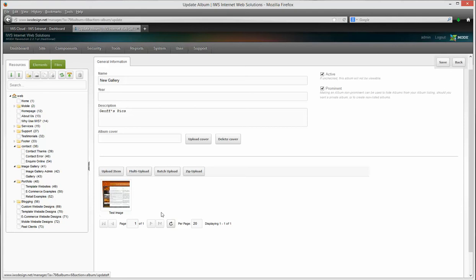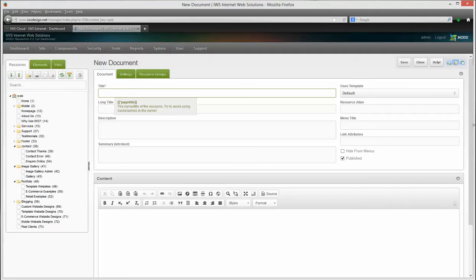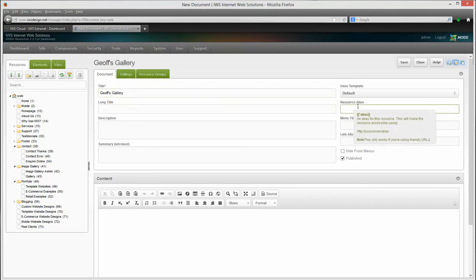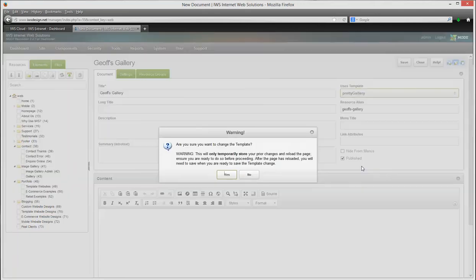Now we need to create a page in which to display. So I'm going to create a new document here. That's running a bit slow today. And we're going to call it Jeff's Gallery. And this is where you give the page its actual URL, and choose our template, which for this one is the Pretty Gallery image.